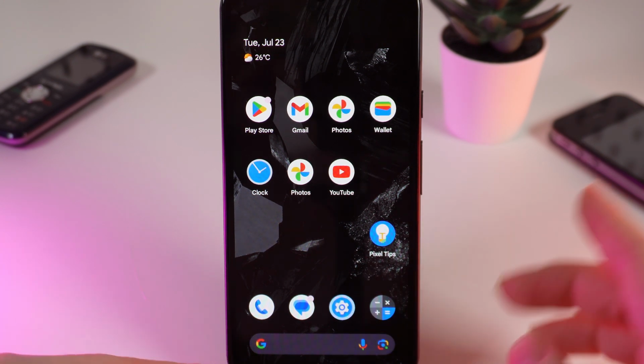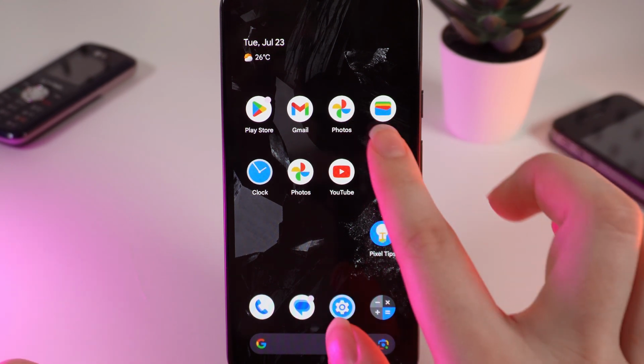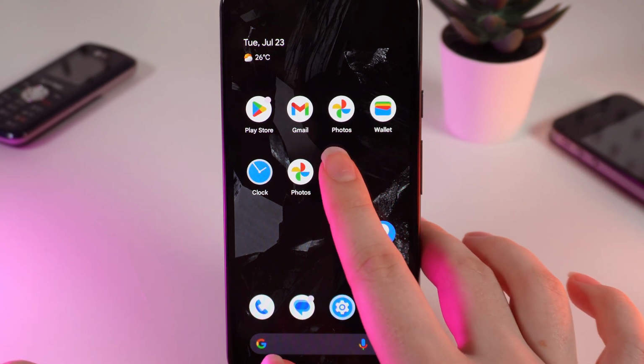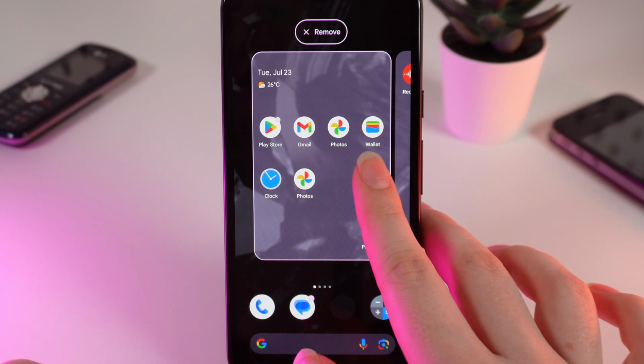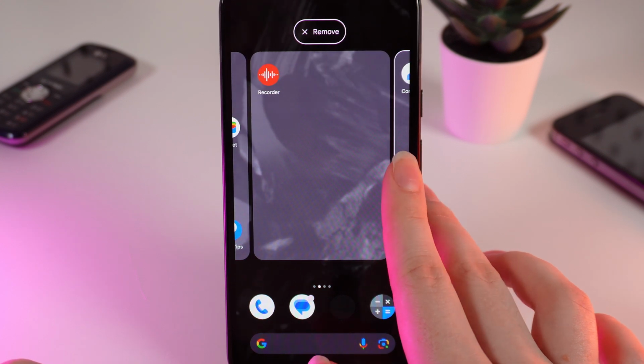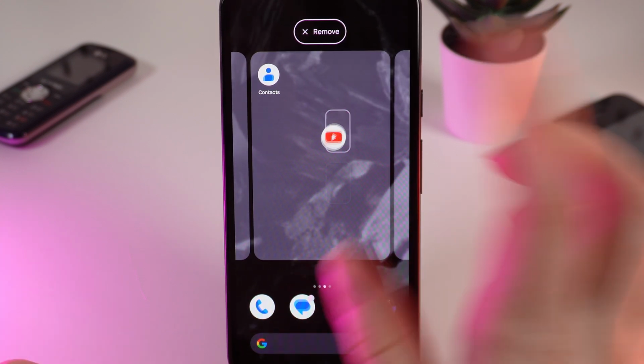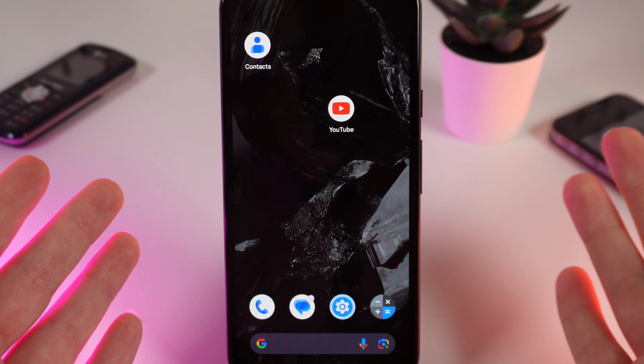Also, to move icons between pages, you would need to simply hold your finger on the exact app that you want to move and slide it to the right side until you are on the page where you want the application to be located.